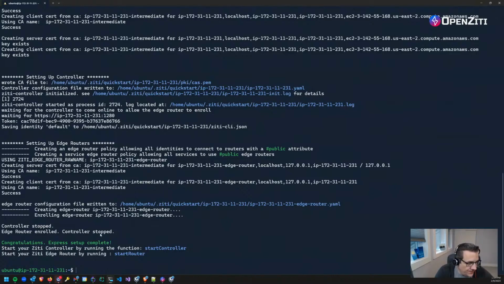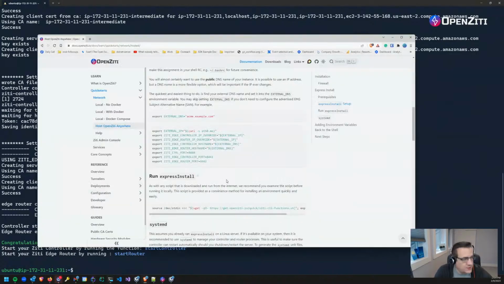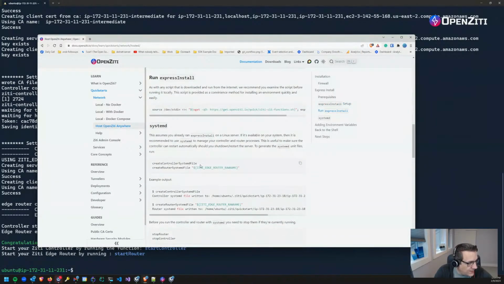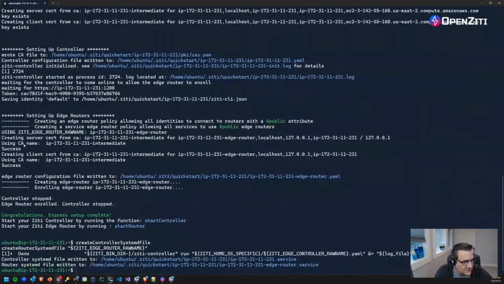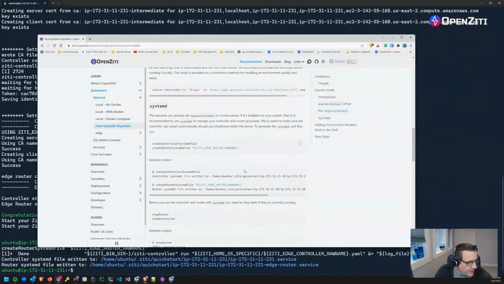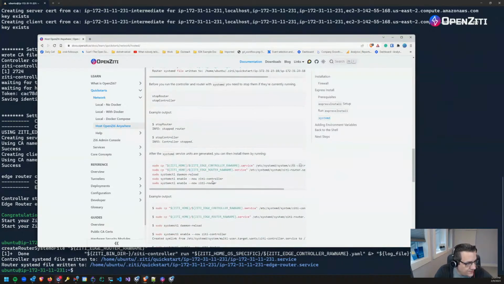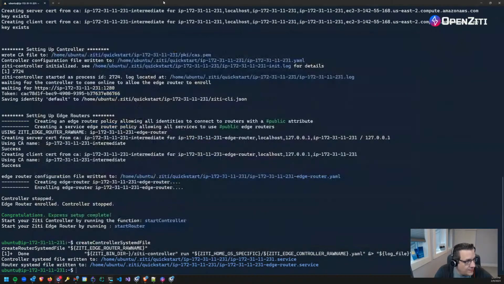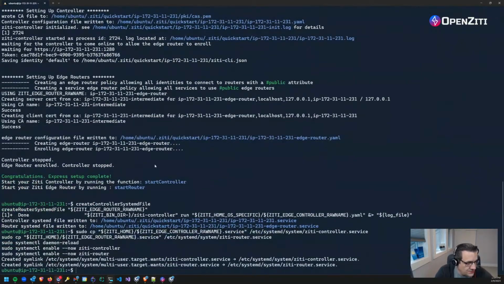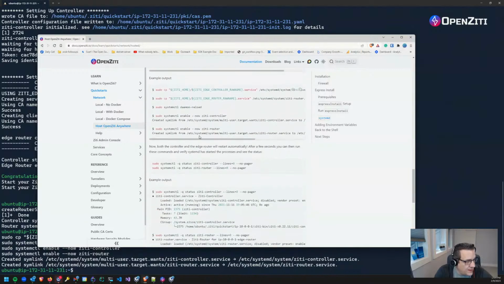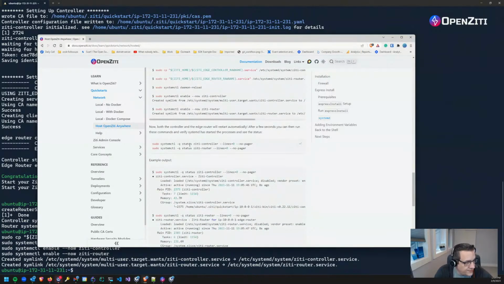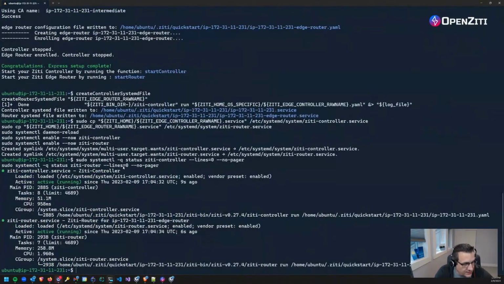All right, so now my controller is installed. That all worked. So now I'll just come back over to here and keep copying and pasting. I'm going to make some systemd files, one for my controller, one for my router. I'm going to copy those systemd files to the right place, and then I'm going to enable them. Off they go. Chug chug. All right, and now we're going to run a couple of systemctl no-pager type commands to see if they're actually available and running. They're both live and running.